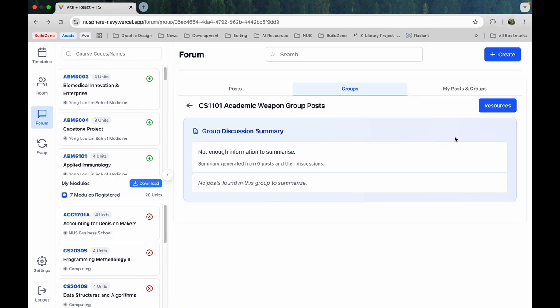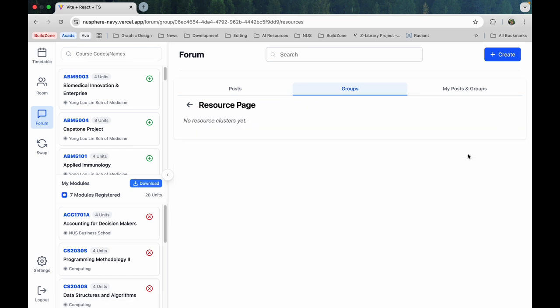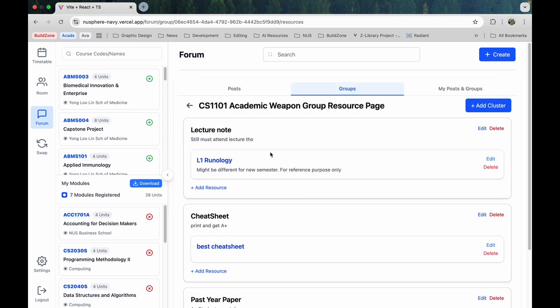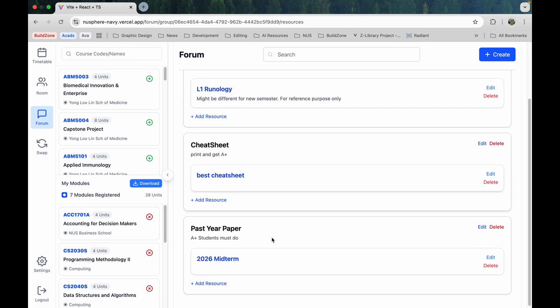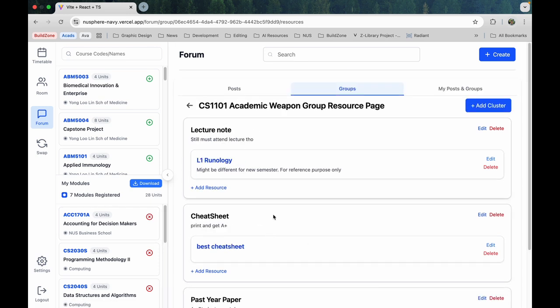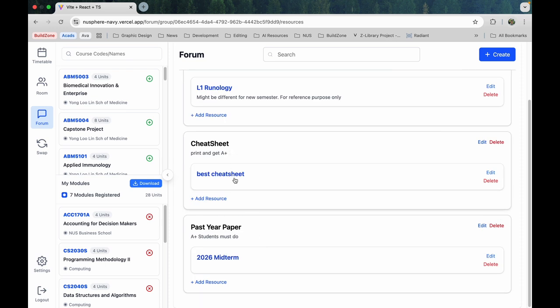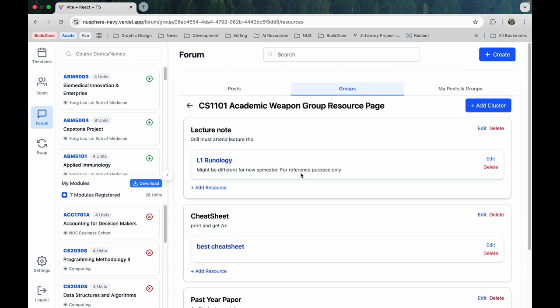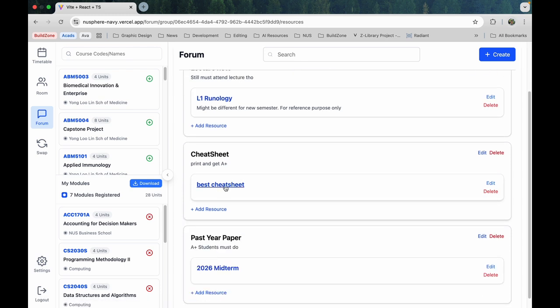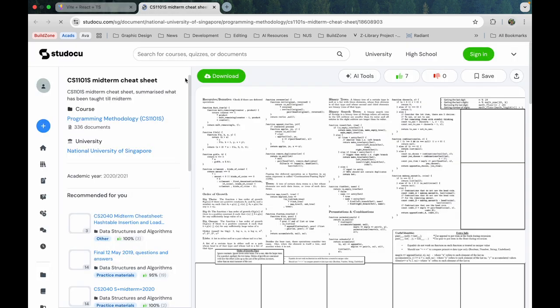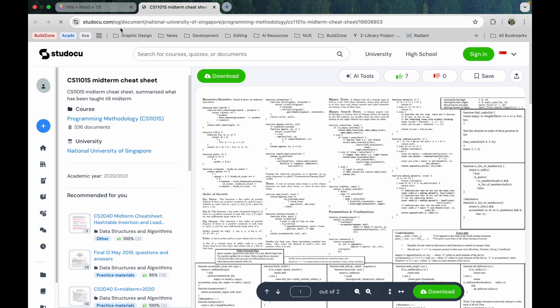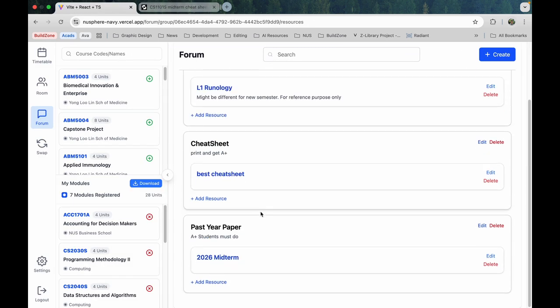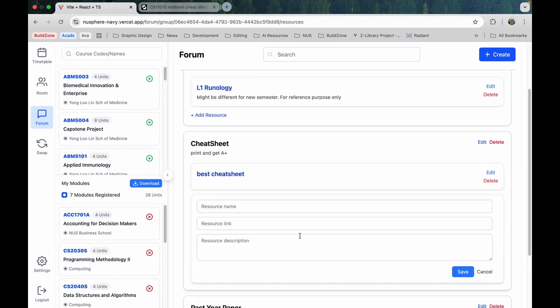Furthermore, in each group, there is also a resources page. In the resource page, you can find a lot of useful resources related to the group. For example, over here in CS1101, we have lecture notes, cheat sheet, and past year paper clusters. To open the resource, you can just click on it and it will link to the specific document. To contribute to the resource page, you can also add your own resource.